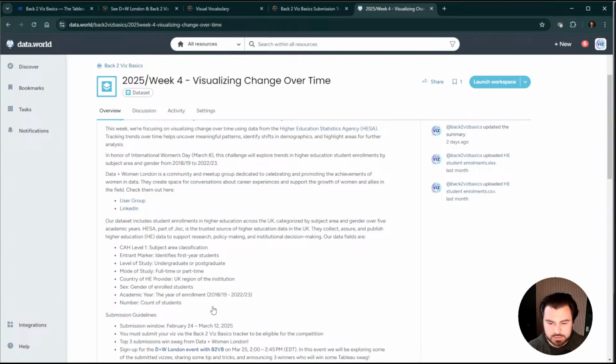Usually we work with just a few rows and not too many columns. We try to keep it really simple. That way you're just focusing on the visualization itself. But for this week, we kind of have a lot more going on with our data set. So you'll definitely want to pay attention to our different fields. Make sure you understand all the different values within those fields. We have our whole data dictionary here on data.world.